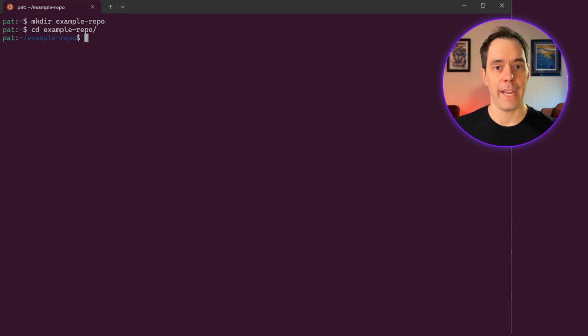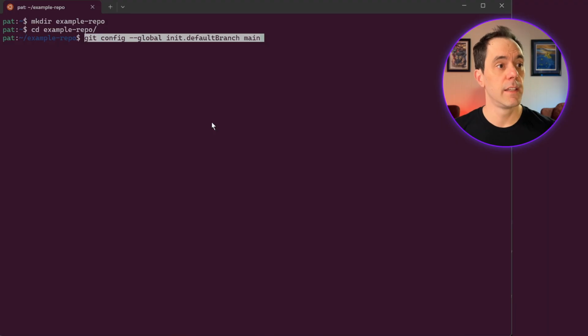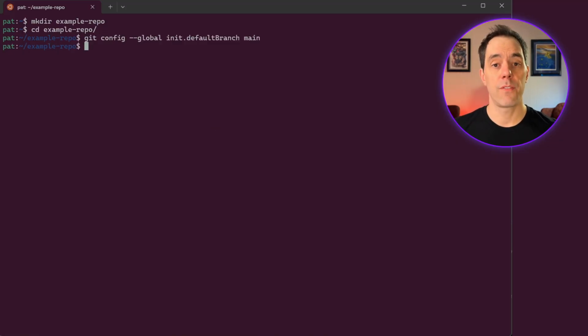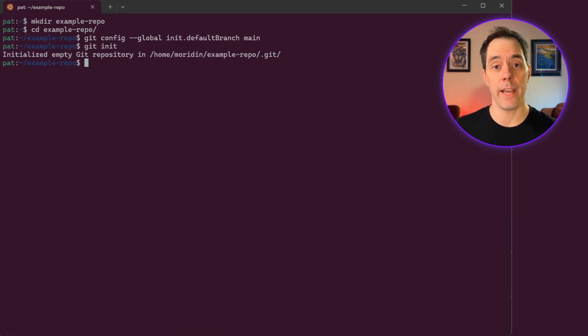Type this command in and make sure that your default branch is called main. So that command is git config --global init.defaultBranch main. You can copy and paste that from the description as well, but this will make sure that we're all running the same branches here. So now that we have that configuration set, we're going to actually initialize the repository. And to do that, you just type in git init. And instantly, you now have a repository.